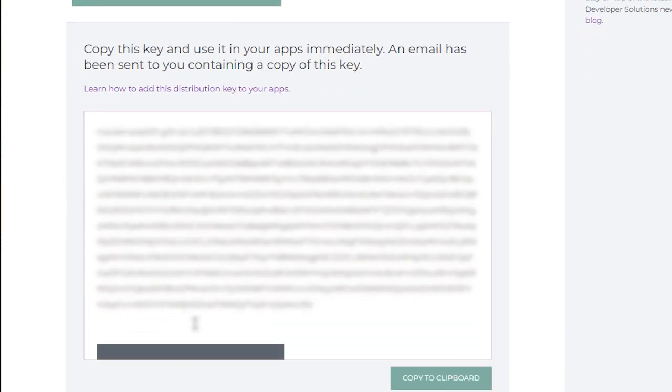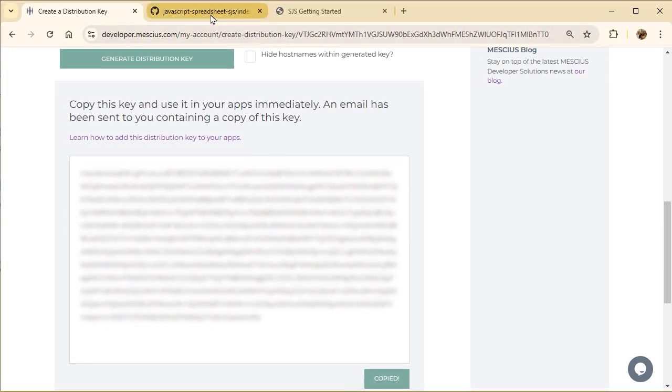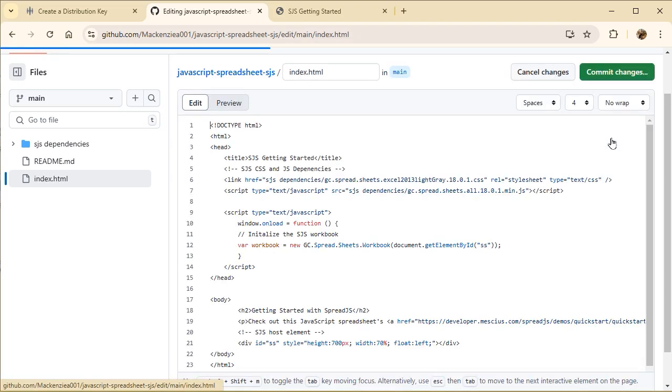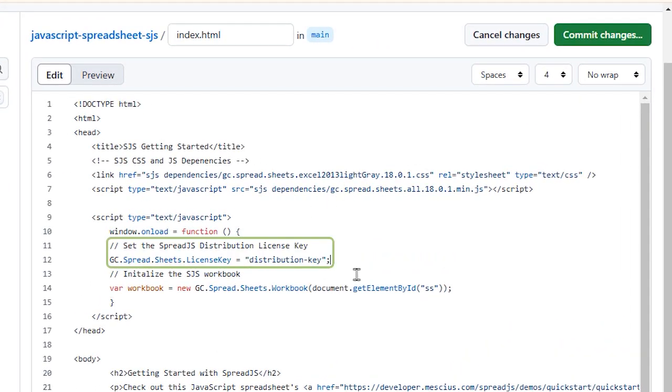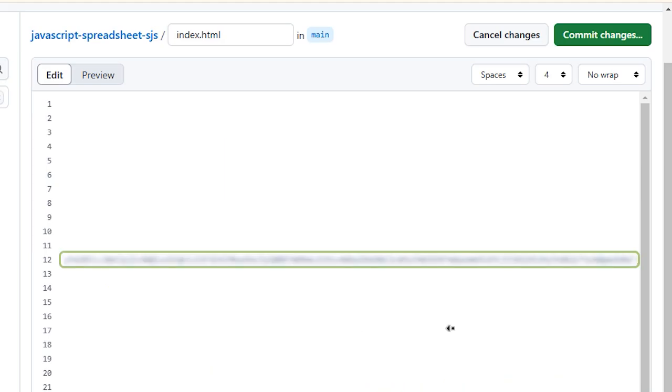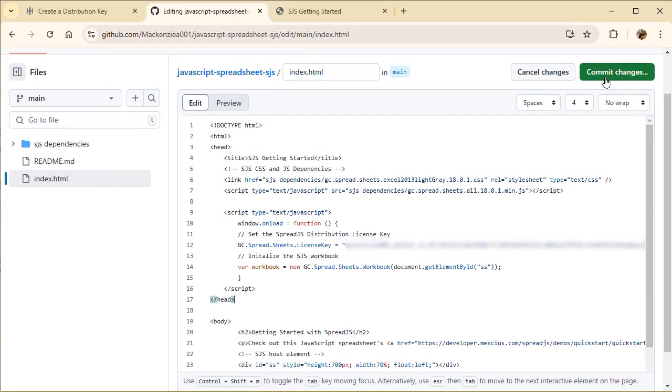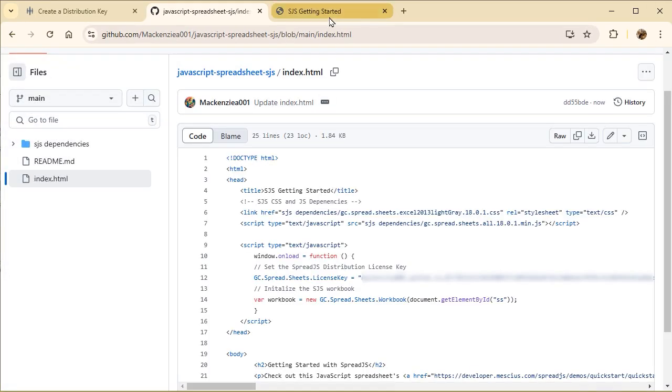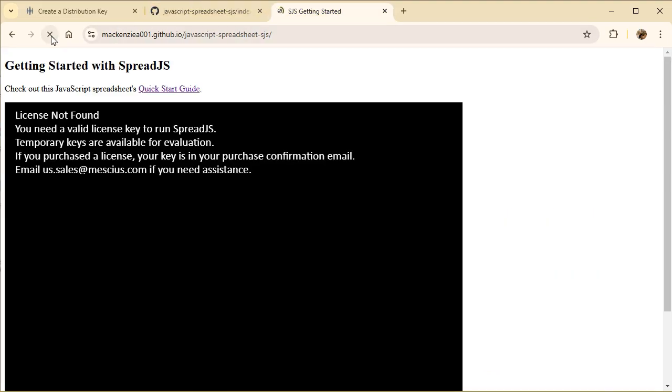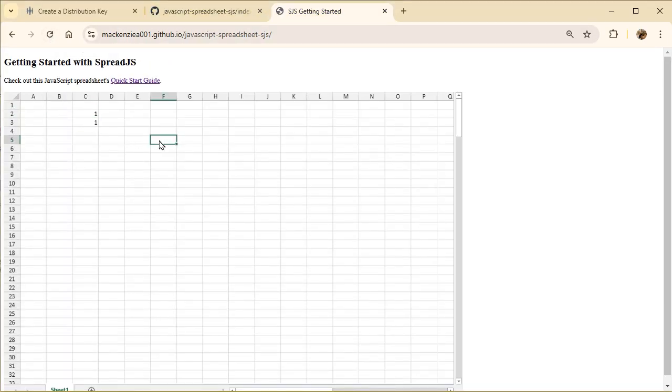Notice the long string key is now shown below. Copy the long string distribution key to your clipboard, ensuring that you do not make any changes and that there are no spaces or line breaks. Within the SpreadJS application, apply the long string distribution key using the license key method before the workbook instance is initialized. The user can now interact with the licensed JavaScript spreadsheet instance.